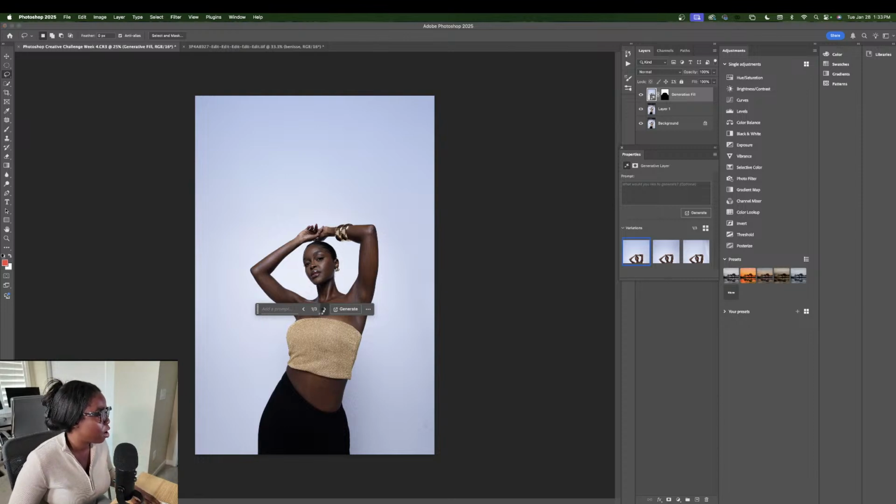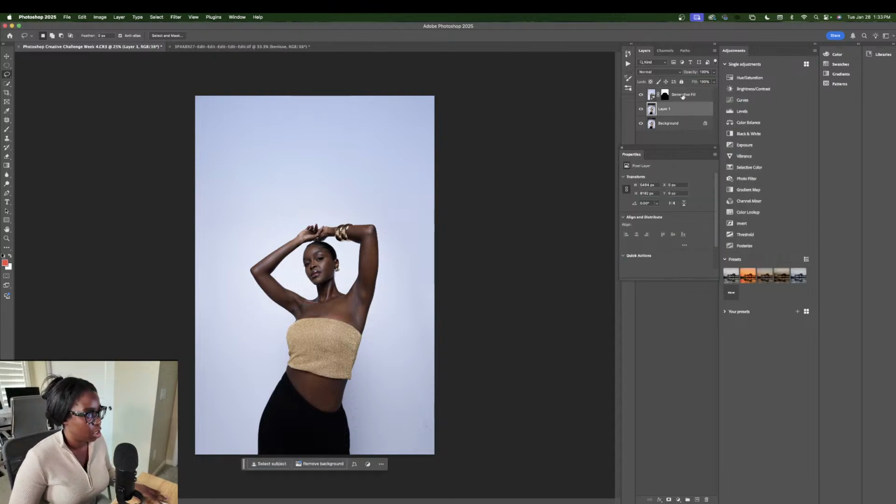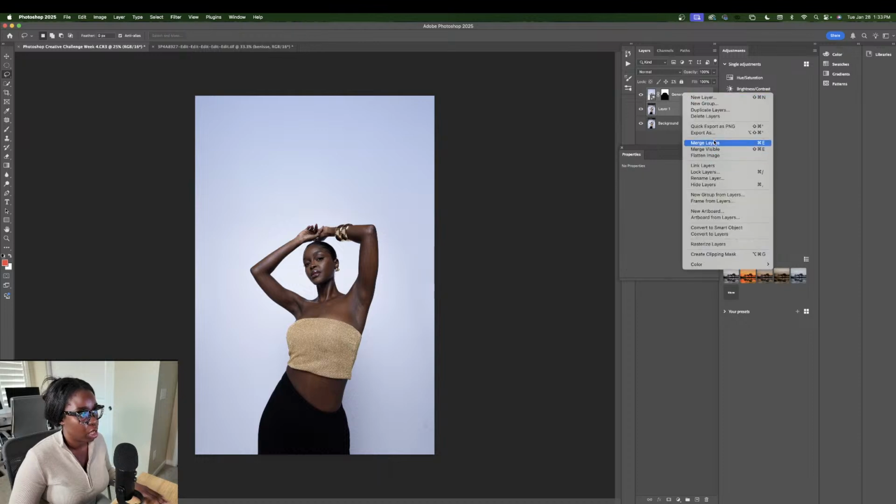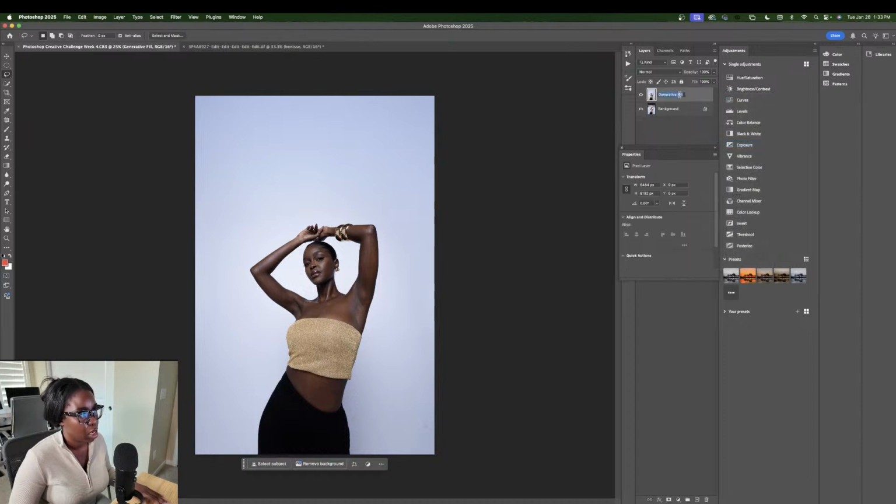So we've gone ahead and fixed up our background. The first one is fine. I like that I added a little bit of a gradient there, so I'm going to keep that as is. I'm just going to click these two layers and merge them. I'll name it Gen Fill BG for background. Then I'm going to duplicate that, and select my subject.